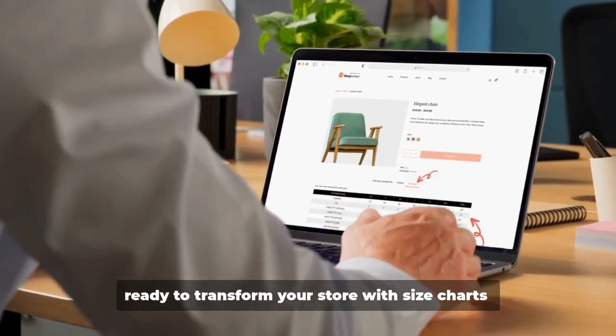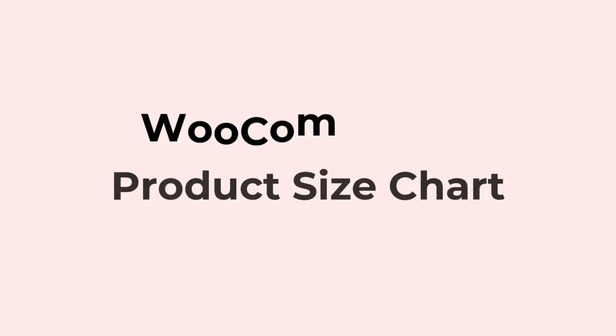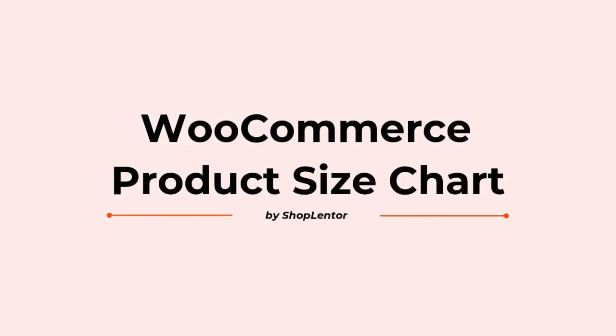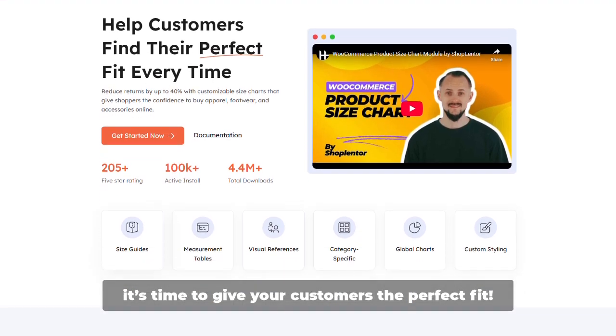Ready to transform your store with size charts that boost confidence and cut returns? Activate the Size Chart module for ShopLentor today. No coding required. It's time to give your customers the perfect fit.